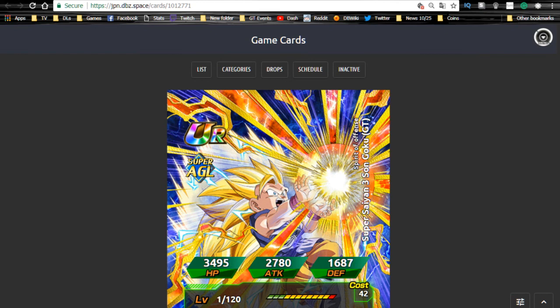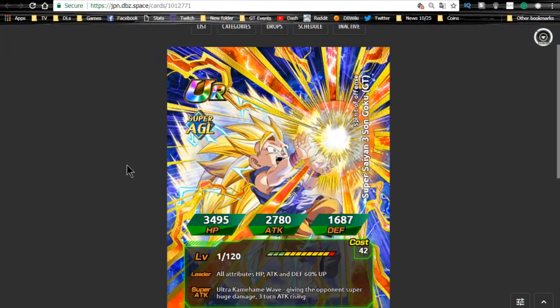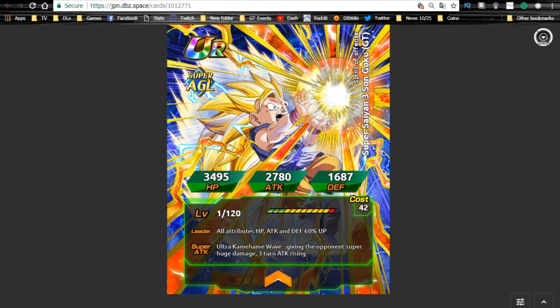Leader ability, all types, HP, attack, and defense plus 60%. Let's pull it up a little bit more so you can see it better. HP, attack, and defense plus 60%. His super attack, Super Kamehameha, deals supreme damage and raises his attack for 3 turns, which is kind of meh. Passive skill, Willpower on the Battlefield: attack and defense plus 90% up at the start of the turn, which is really cool.